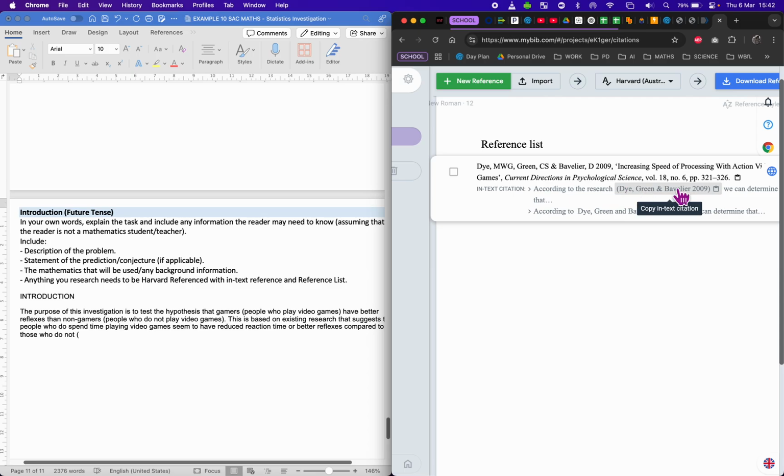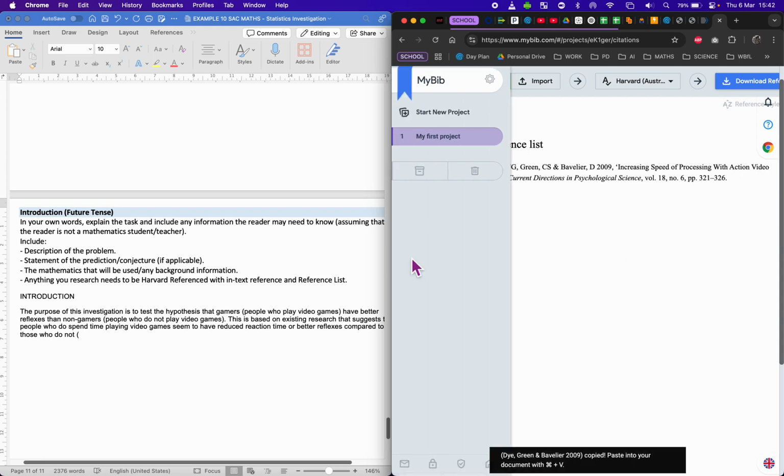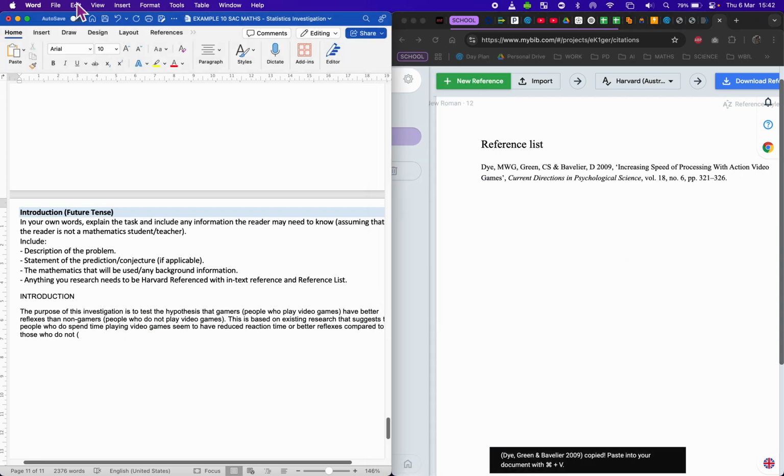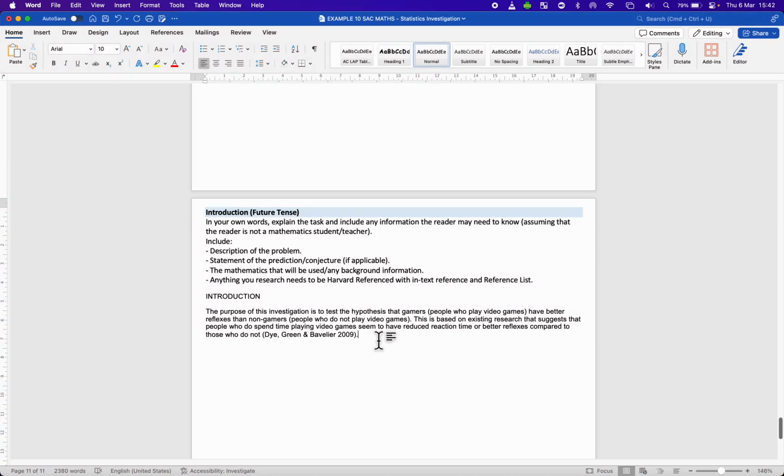Dye, Green, and Bavelier. Copy in-text citation, paste it here. Edit, paste, and match formatting. So now I've got an in-text reference to support the idea and justify why I'm interested in this particular hypothesis. Because myself, I'm into video games, and people seem to have researched the same thing. People that play video games have better reflexes.